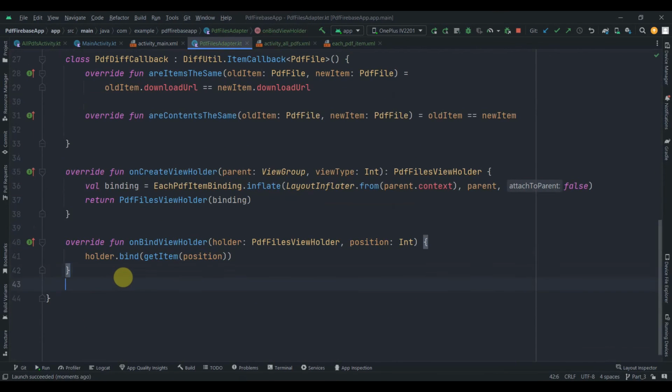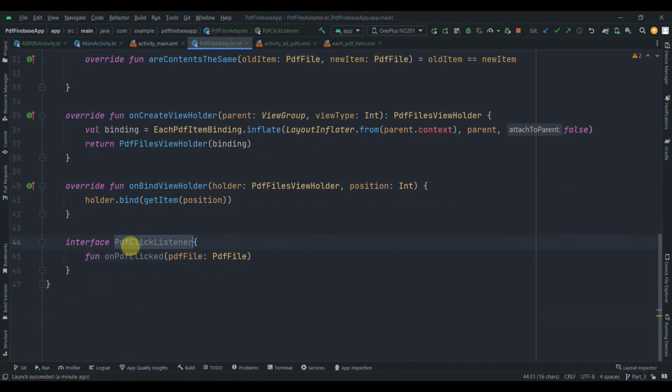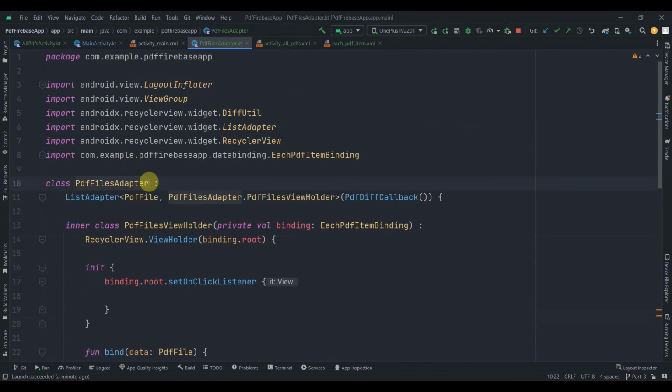So at the bottom what I can do, I can create one interface. Let's just name it as PDF click listener, and here we'll have one function on PDF clicked, and here we can pass the PDF file. So PDF file, and let's just pass this into the constructor of our class. So write val listener, this will be of type PDF click listener, I misspelled the listener.